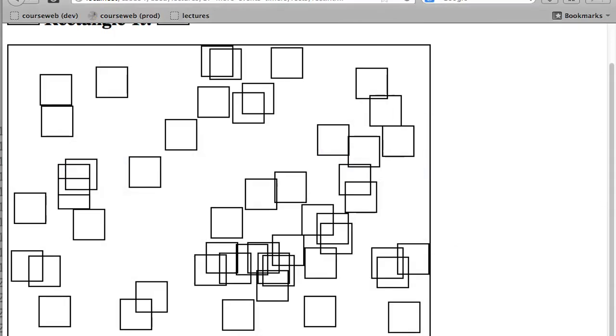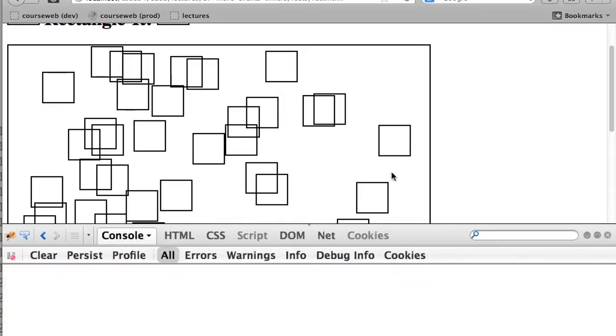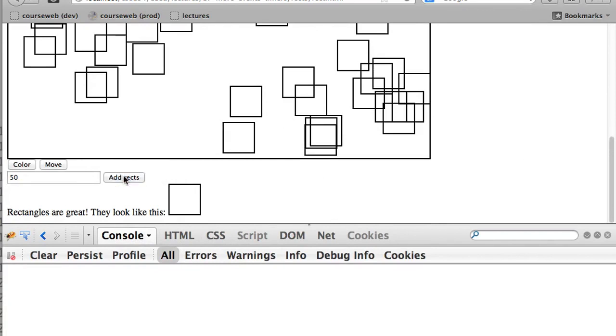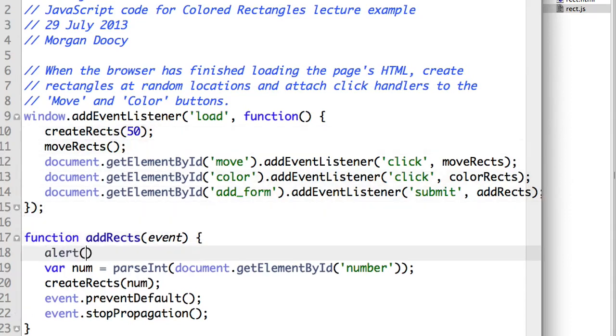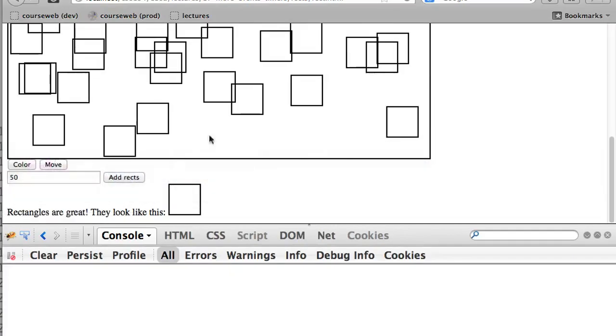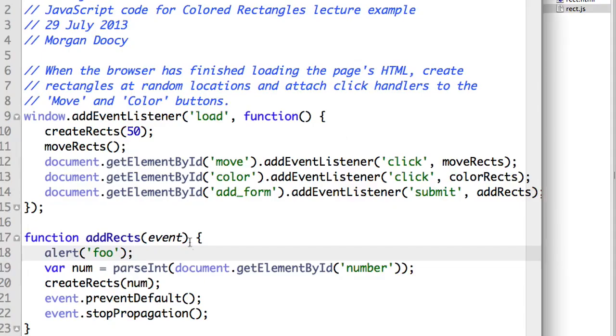And then what we can do is say, add 50 more. Oh, okay. Let's add rects. Nothing's happening. No errors, nothing. Okay, so what's going on here? Add rects. Let's add an alert. Foo. Alert foo. Excellent.